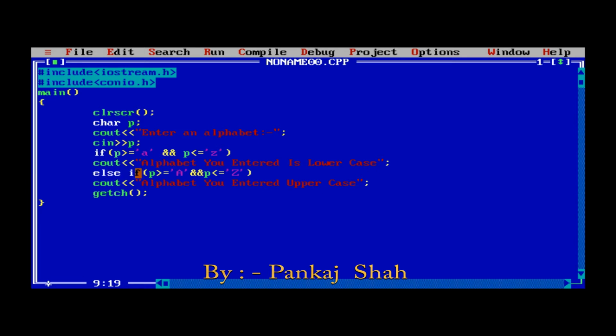After the small bracket, P is a variable. P accepts a value from the user. So P is greater than or equal to capital A and P is less than or equal to capital Z. So this condition identifies whether the alphabet the user entered is between capital A and capital Z. If this condition is true, then what happens? The message will be displayed: alphabet you entered is uppercase.